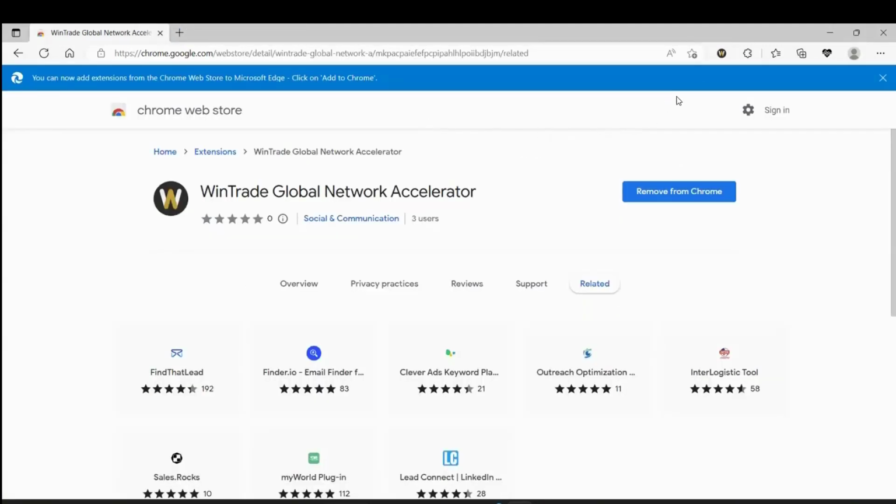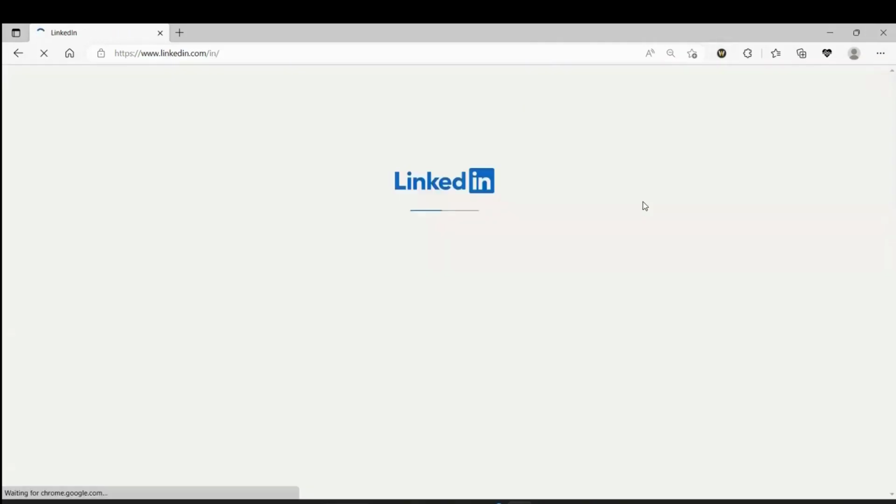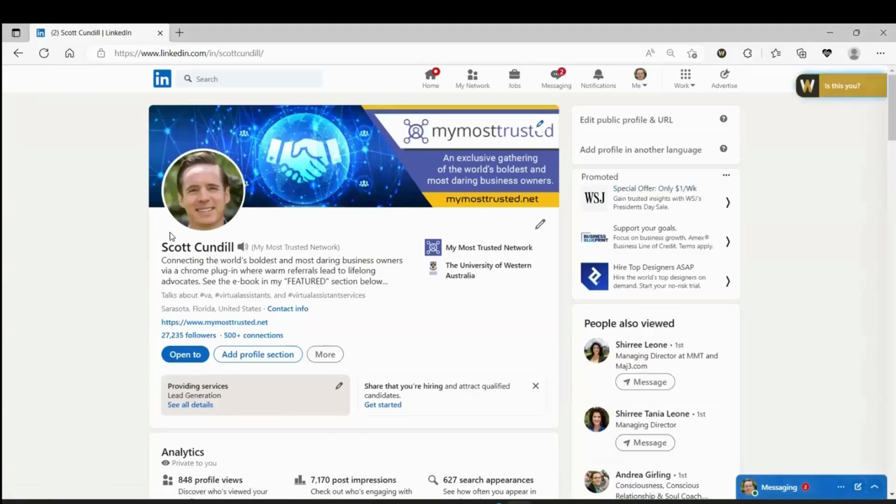What you then do is click on this little WinTrade Global Network Accelerator. You click on it, and there's a nice button here. Don't worry about the rest of it. It's called Proceed to LinkedIn. Don't do it yet. Watch me first. You're going to click on this little logo and click on Proceed to LinkedIn. It should then take you to your personal LinkedIn profile.